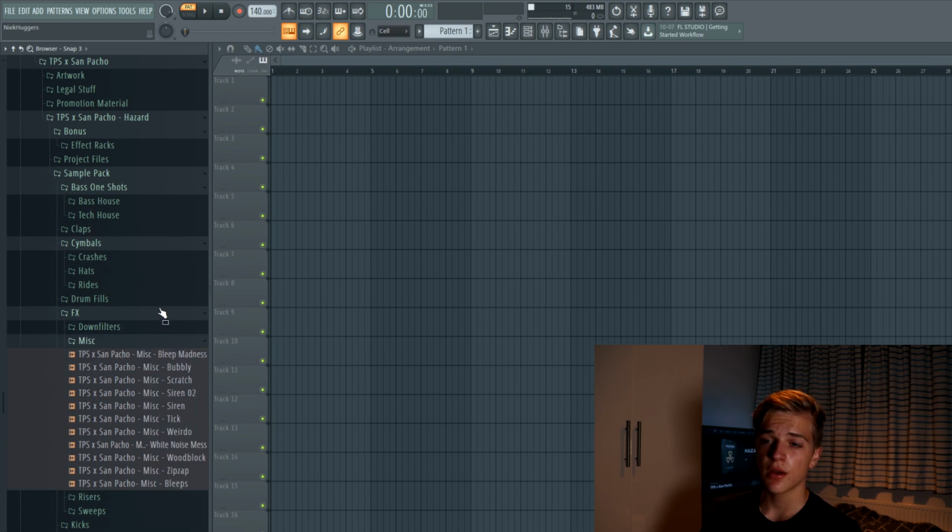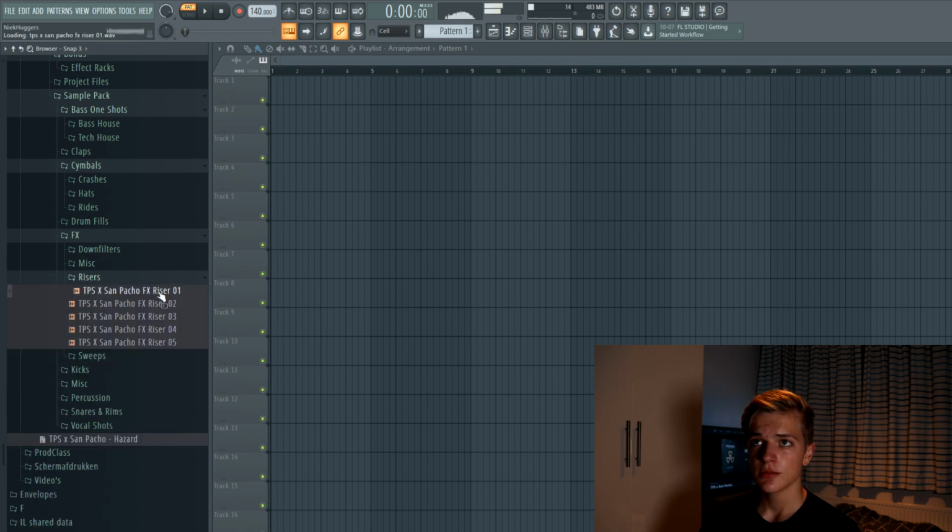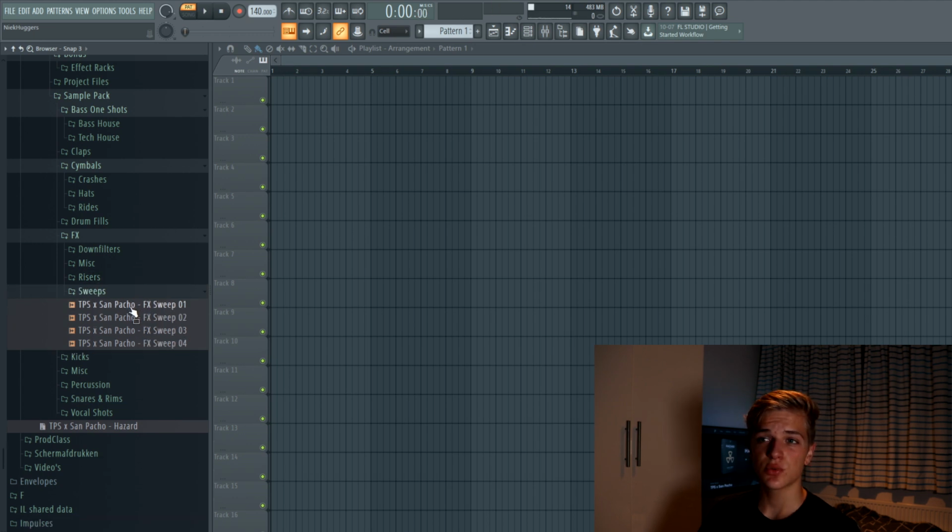Then we have this MISC folder, which has a lot of weird and unique sounds in it. For example, this wood block is really one of my favorites. Or you have some sirens. Very cool to use in your drop or just to be unique with them. Then we have some cool risers. Then we have some sweeps.